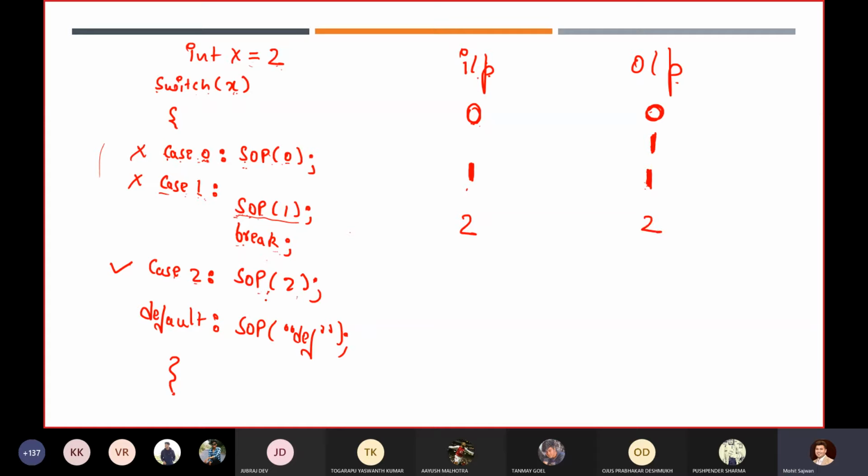But here again, you can see we haven't written a break statement. So it will automatically execute the next statement, and that next statement is our DEF. That is why we will get the output DEF over here.